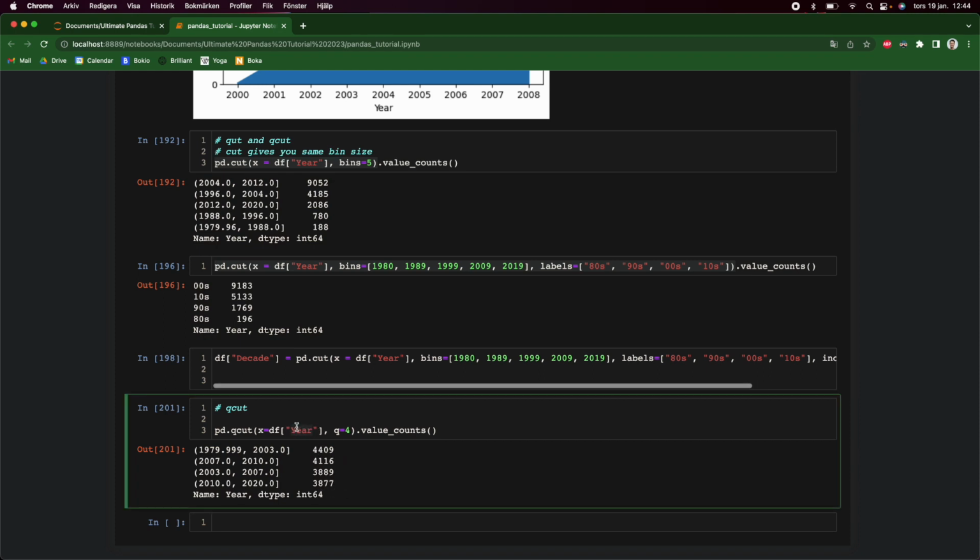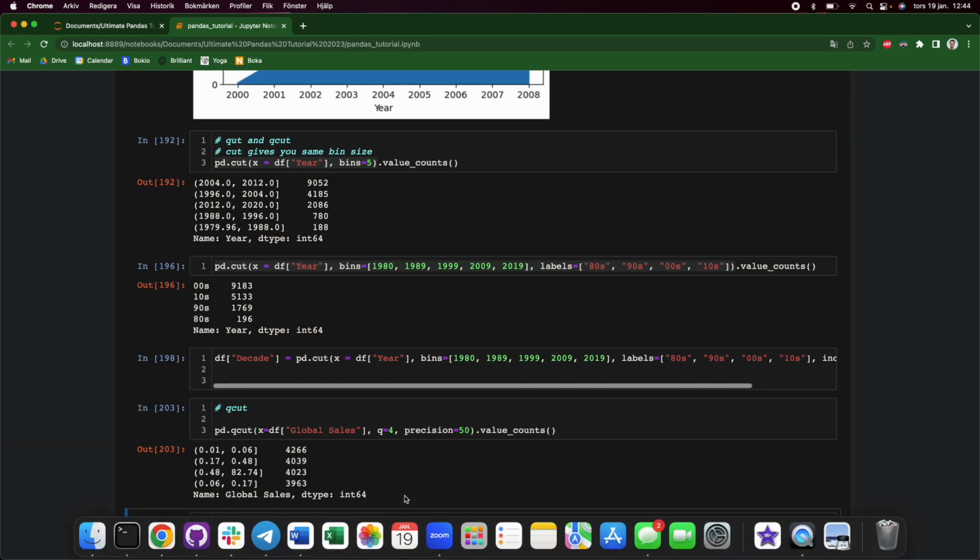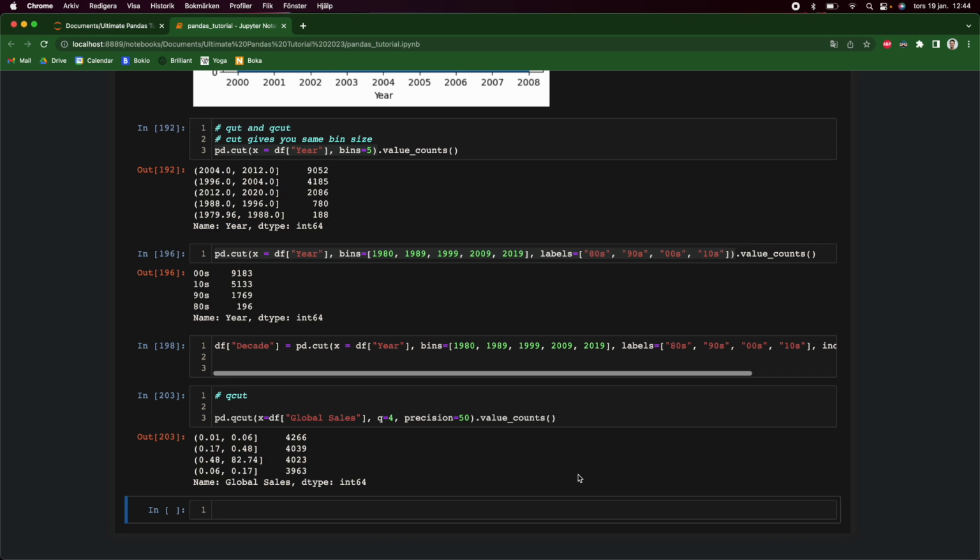So if I change this to global sales instead, I might be getting better values here if I say precision. Yeah, that looks better. So what the qcut is trying to do here is to have the bins being of equal size, the same number of elements inside of each bin. And precision is about defining how many decimal points to use for calculating the bin precision.